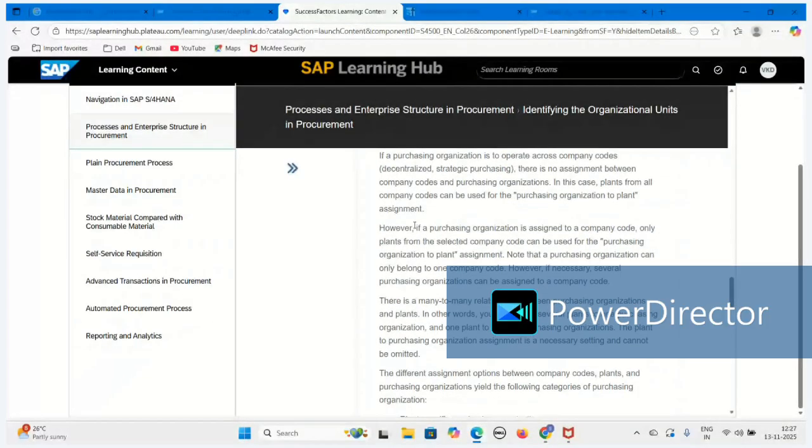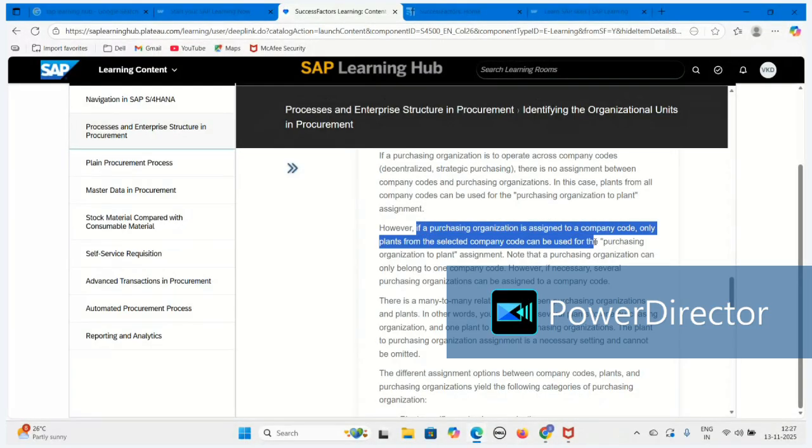Sometimes this logic also they will ask. See, if a purchase organization is assigned to a company code, consider if you are assigning. It is not mandatory, but in case you are assigning, only plants from the selected company code can be used for purchase organization to plant. We cannot assign other plants. Okay, this is important, because of the hierarchy and all.